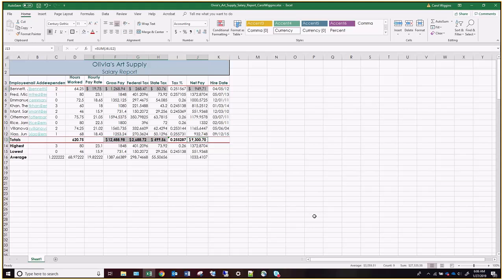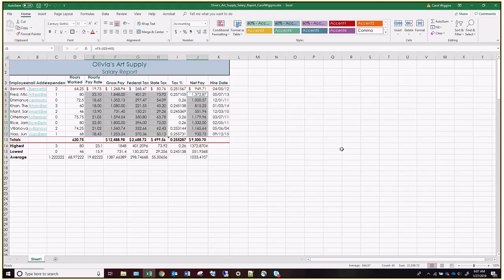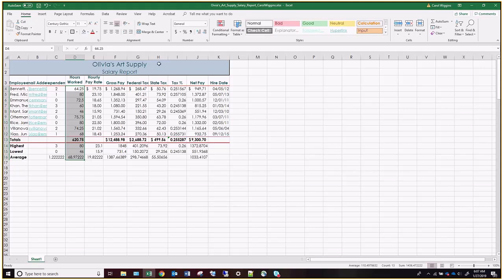Okay? Then we want E5 through H12, Control key, and J5 through J12. That's going to be the comma style. And then we want D4 through D16 to be the comma style.